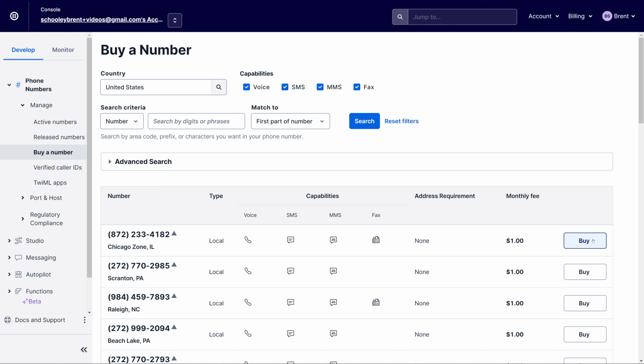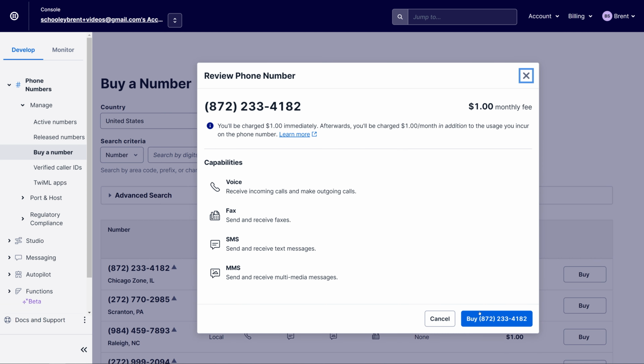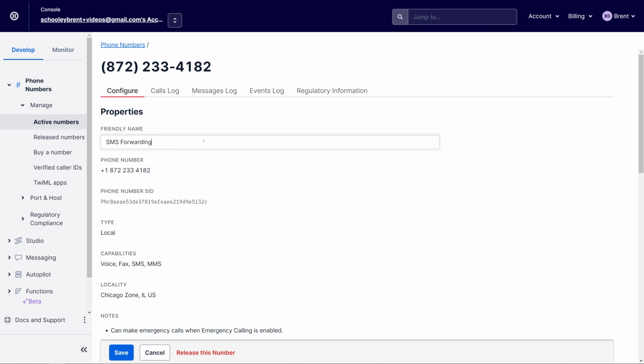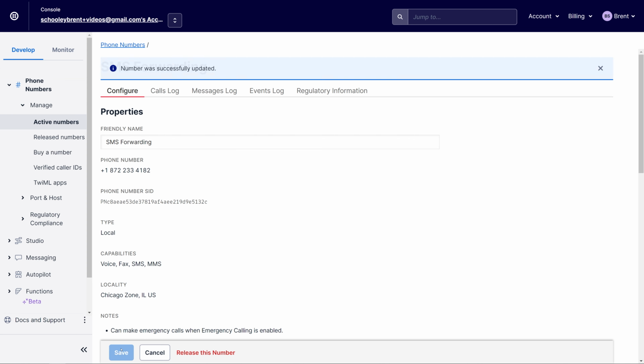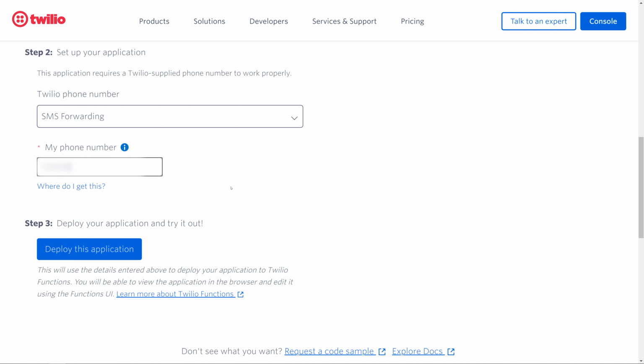If you don't already have a Twilio phone number, or if you want a new one for this use case, it's really easy to buy one with just a few clicks in the console. I've given the phone number that I'm using a friendly name of SMS Forwarding so that it's easy to find in the list. Now that I have a Twilio phone number selected, all I have to do is enter in my cell phone number in the bottom text field and click on Deploy this application.